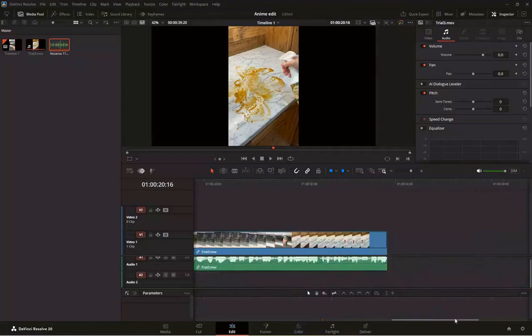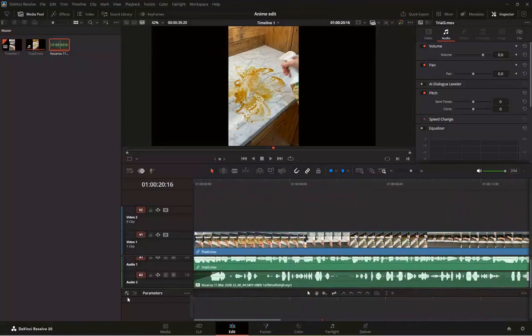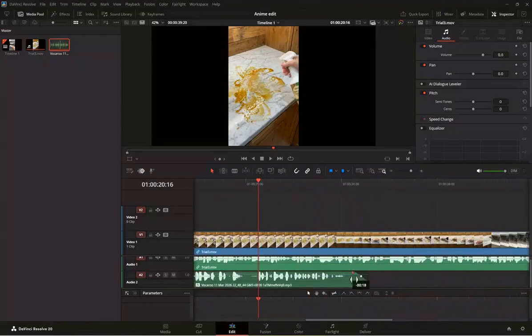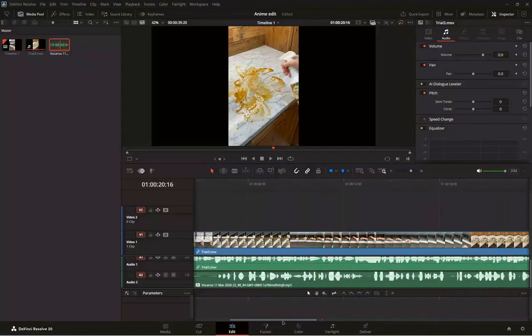If you want to add fade-ins or fade-outs to your music, hover over the beginning or end of the audio clip in the timeline until you see a small white handle. Click and drag it inward to create a fade effect. This can help create a smoother transition in your audio.